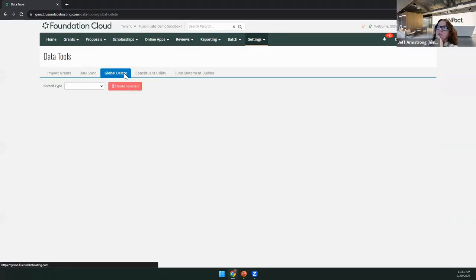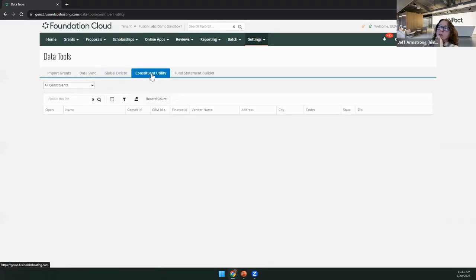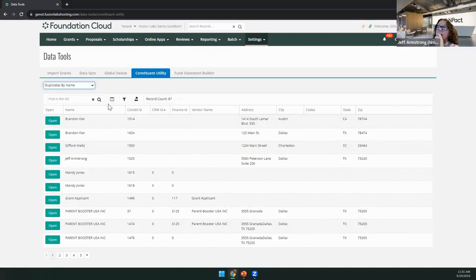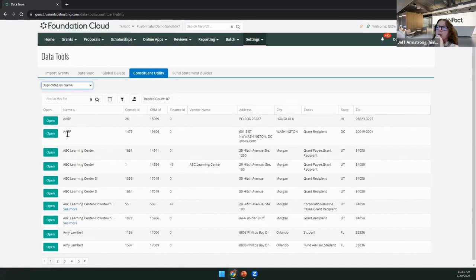Our global delete function is here. And then what we really want to see today is this constituent utility. This will tell you if you've got duplicate records. And so I'll look at duplicates by name. So let's do that. And then I can sort by name. And I can see, okay, I've got two AARP records. They've got different constituent IDs here in Foundation Cloud Grants, but they've got two different CRM IDs as well. So this tells me I probably have a duplicate in the CRM system.